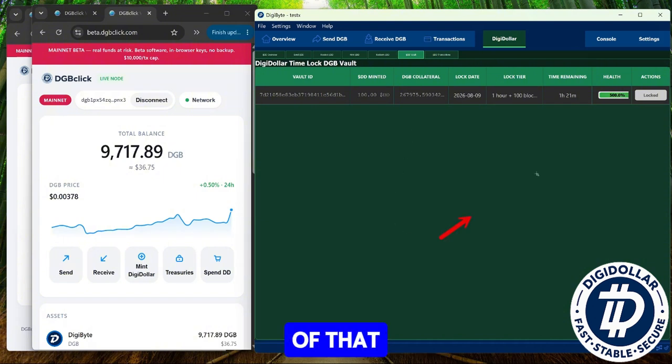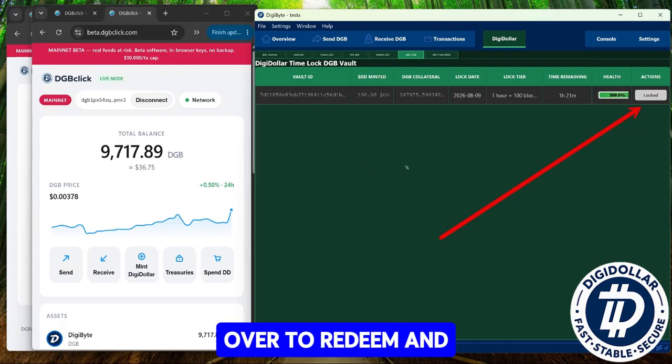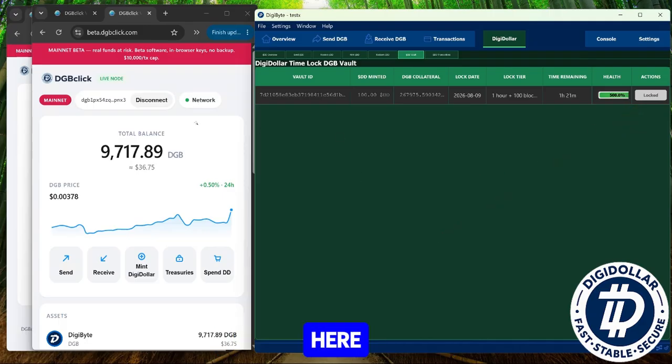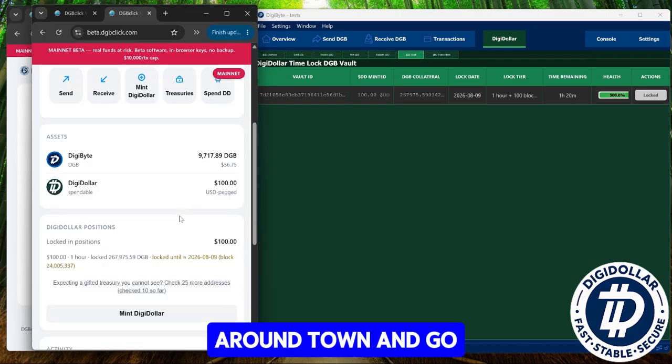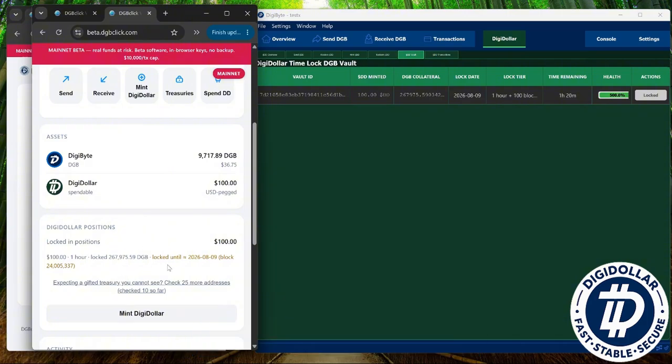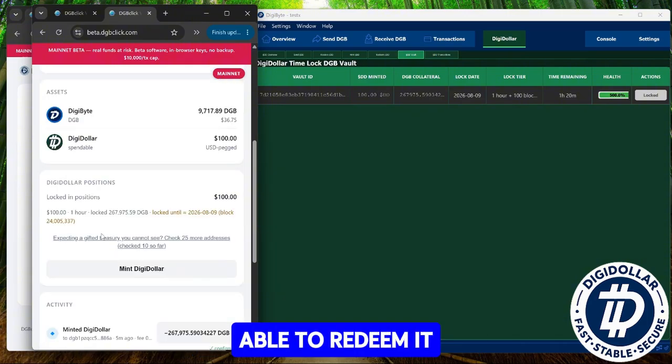And that's the end of that. So that will flip over to redeem. And we can redeem it here, or we could be on our web wallet around town and go, oh my gosh, 5 years has gone by. I now have a lot more DigiByte that I can redeem because of some wallet I created 5 years ago. And you will be able to redeem it here as well.